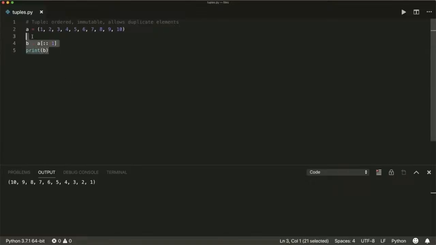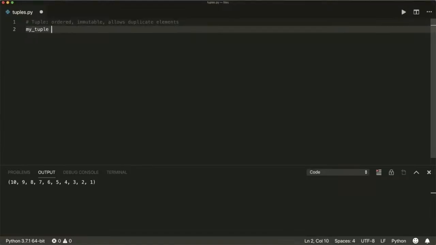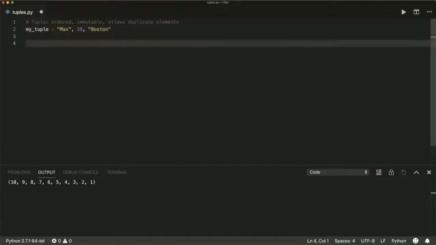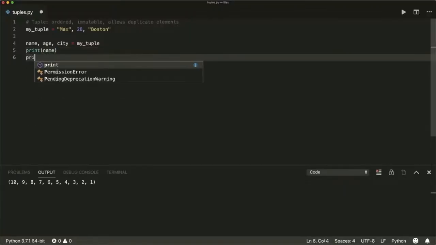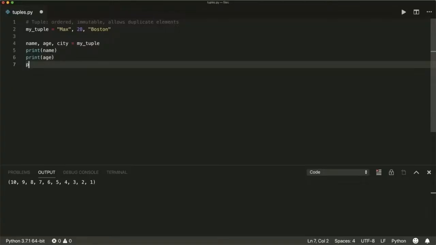Now let's talk about unpacking. So if we create a new tuple, like at the beginning, let's use Max, 28 and Boston. Then we can unpack it. On the left side we write our variables, so name, age, and city, and then just say equals my tuple. Then we get each separate element. And the city.